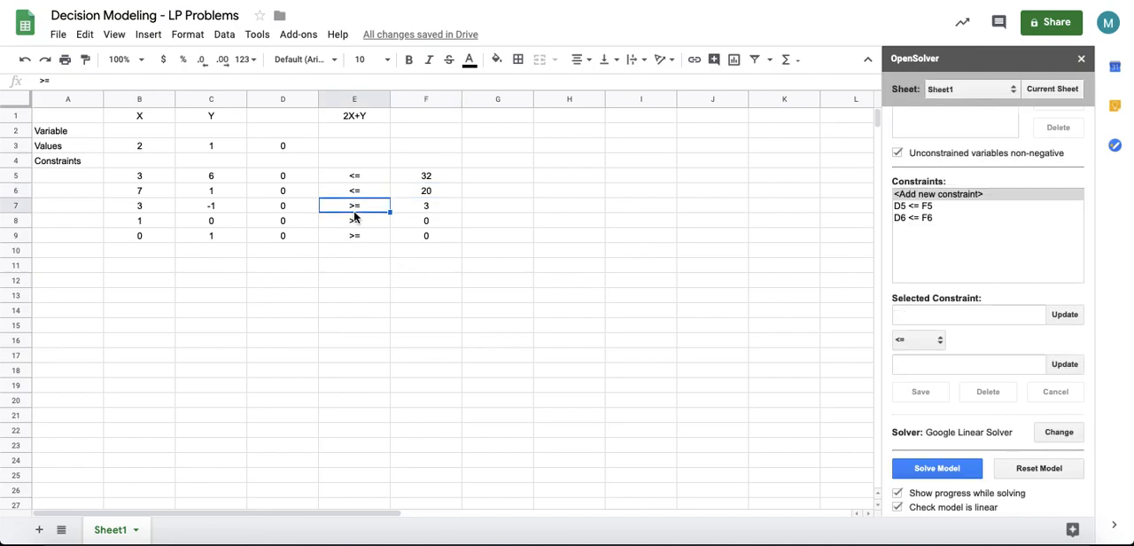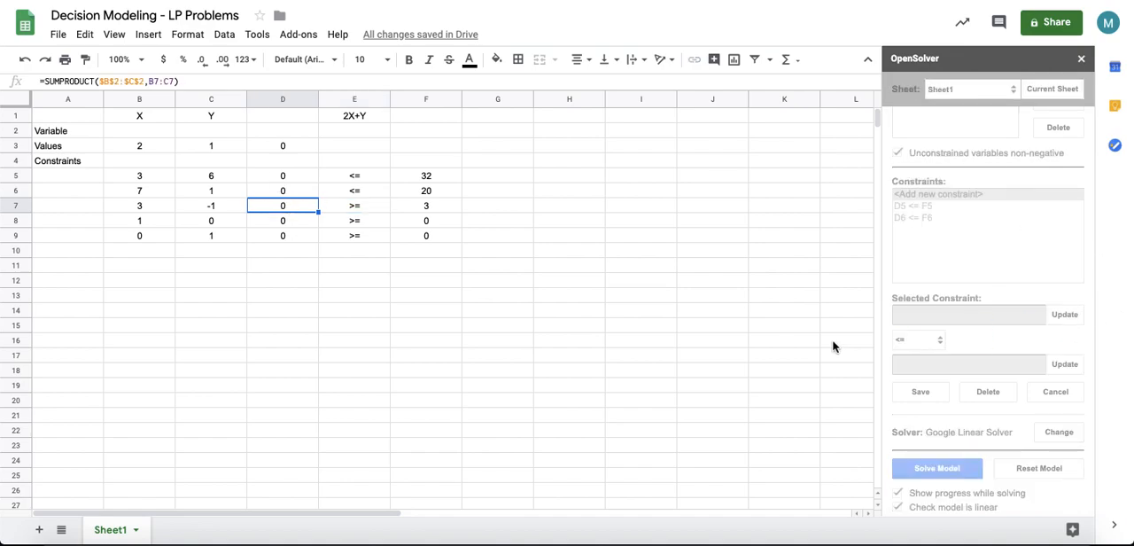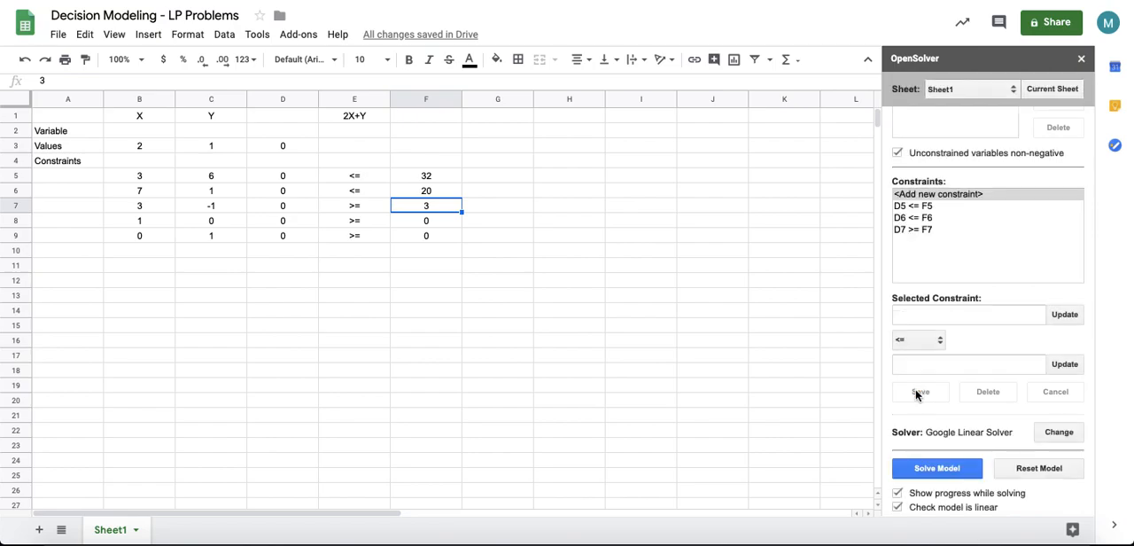Next constraint is 3x minus y is greater than or equal to 3. So the value of 3x minus y, which is this value, I'll select it, is greater than or equal to 3, which is this value. Okay, I'll save it.